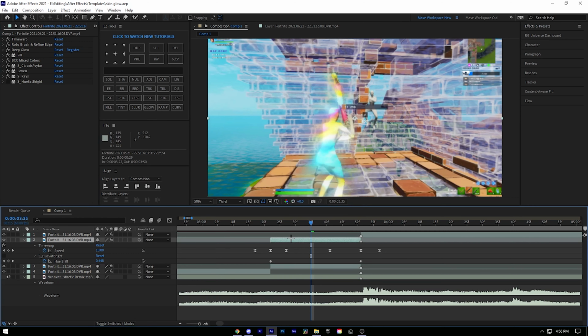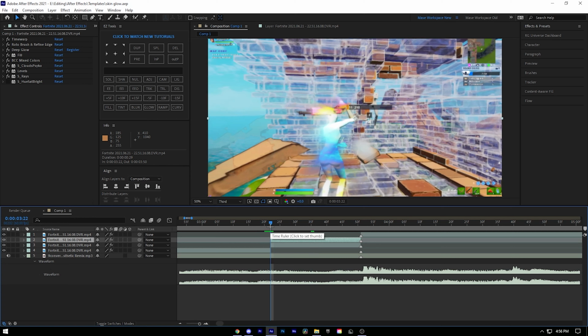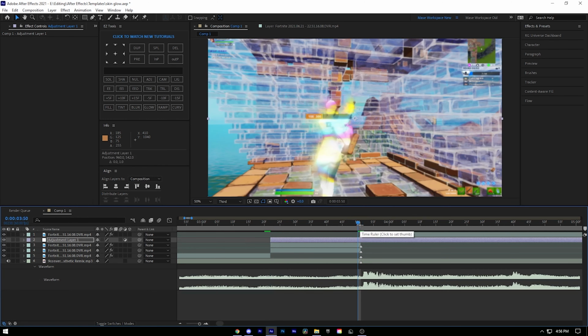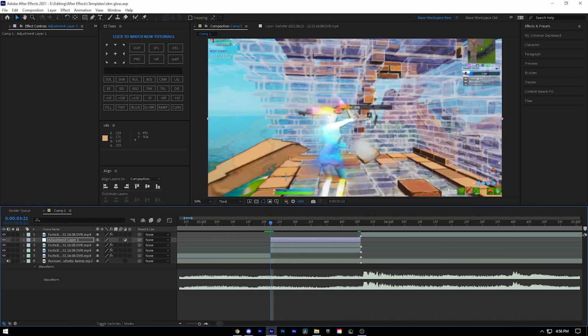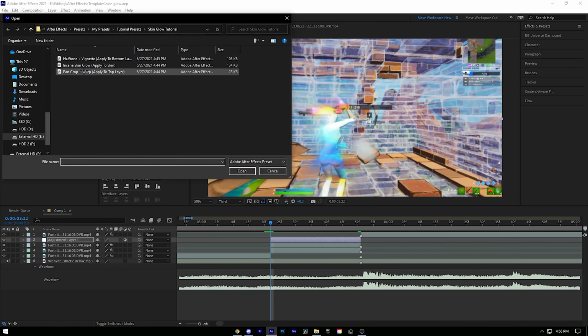But yeah, once you add that, you're pretty much done with the skin glow. But you're gonna have to add a couple more presets. So for the second one, you're gonna press Ctrl-Alt-Y and make an adjustment layer, and you're just gonna trim it down on both sides so it fits to the build-up part. Go to the first frame of the build-up, animation, apply animation preset, add the pan crop plus warp.